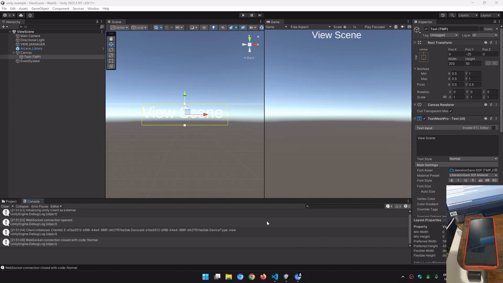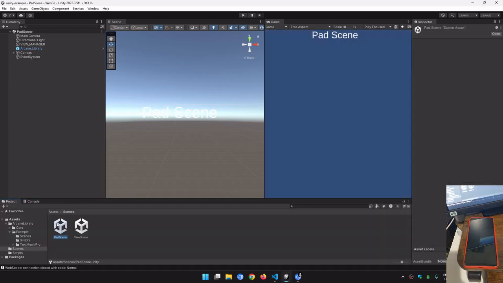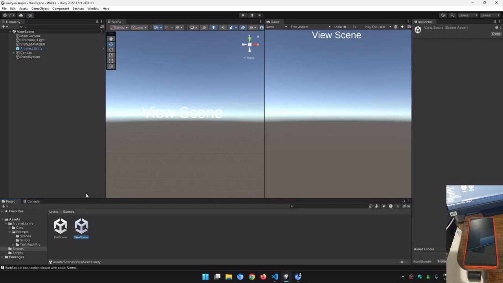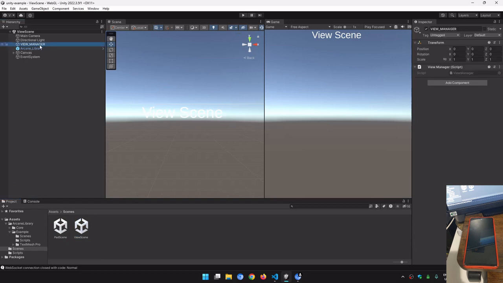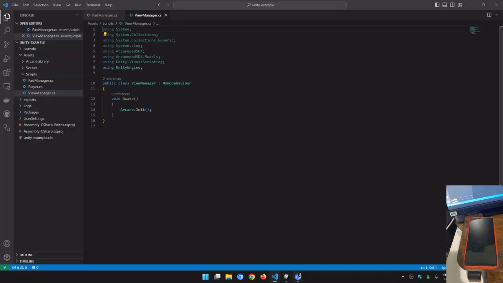Hello. In the last video, we created our path scene and the view scene, and we initialized them with our managers. So in this video, we are going to create a player and instantiate it when our gamepad gets connected and destroy it when our gamepad gets disconnected. But before doing that, I want to add version control to this project.